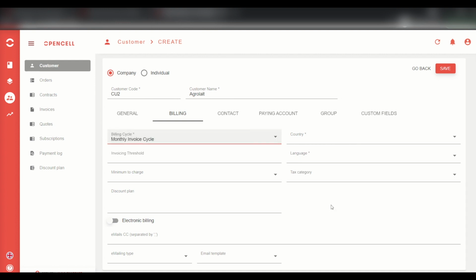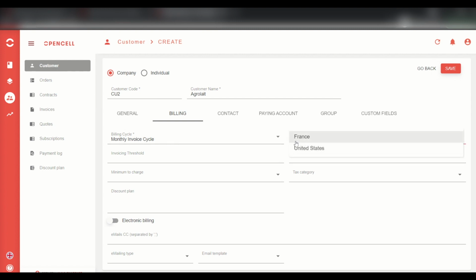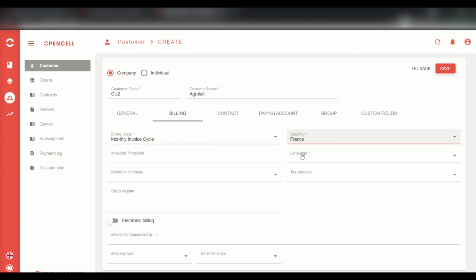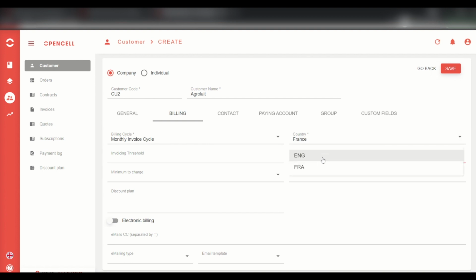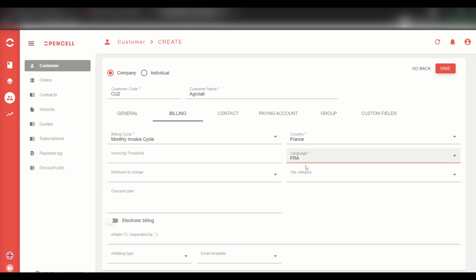So let's go ahead and put a classic monthly invoicing cycle, which is really good for when you use MRR. Which country are we going to bill? Well, this is obviously France. The language, I have different options as well. Here I have English, French. I can put different languages, same for country. And I will have additional fields that you can use: invoicing threshold, minimum to charge, tax category, discount plan.